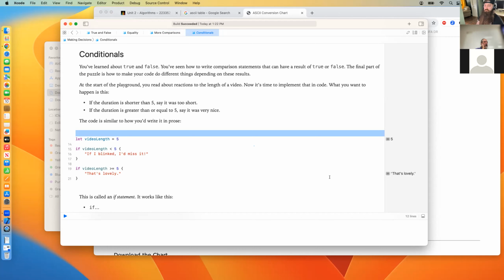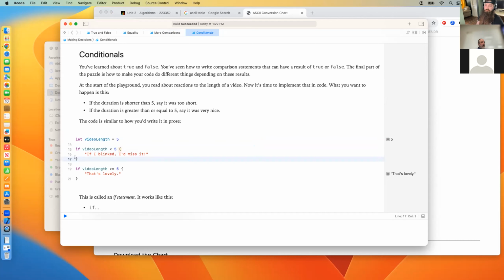So let's take a look at what they've written here. They say, let video length equal 5. So that's being preset. Maybe in an ideal world, if we're writing a program, we would actually probe for that value or ask for that value, right? Then we ask the question, and we use the keyword if. If the video length is less than 5, notice the curly brackets here, we will have a string that says, if I blinked, I'd miss it, right? Which is their way of saying it's way too short, right?